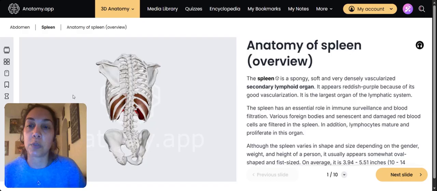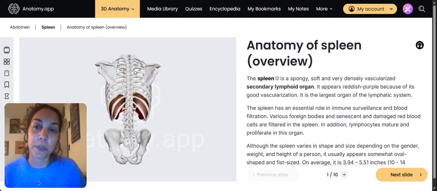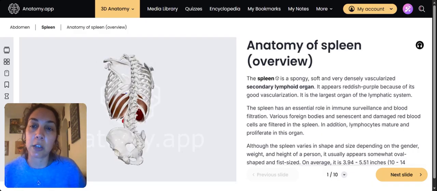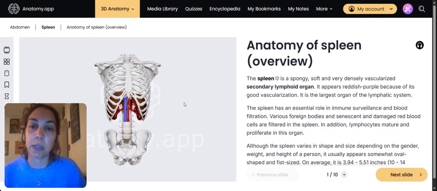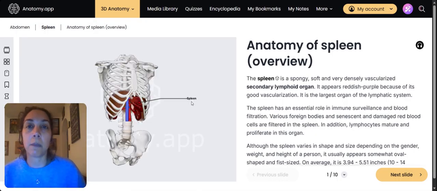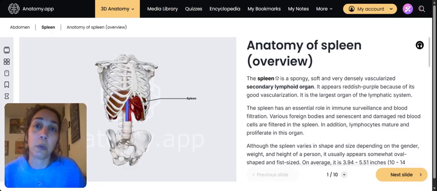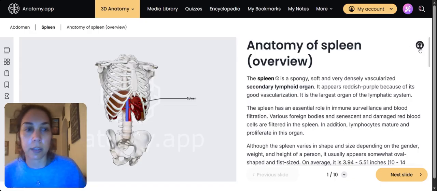See how we have rotated the entire skeletal frame, and now you're looking at the vertebral column. Now we're going to rotate back, because we're focusing on the spleen. Something else you may not be aware of, if you do not have an anatomy.app account or have never been to the site, is that you can listen to the overview of the different anatomical features. So for the spleen, we click on the little headset to listen to the audio.